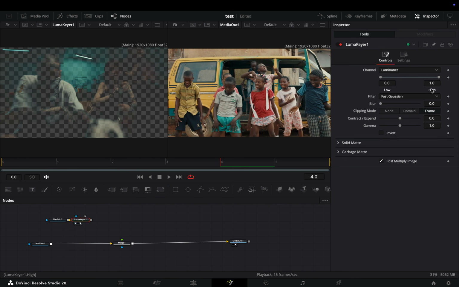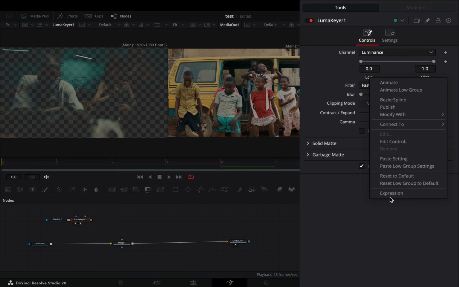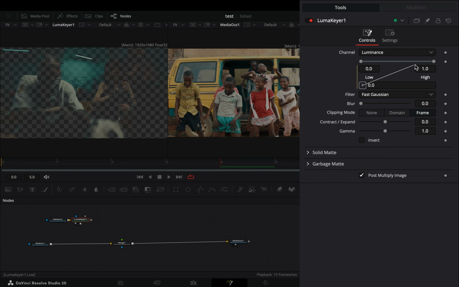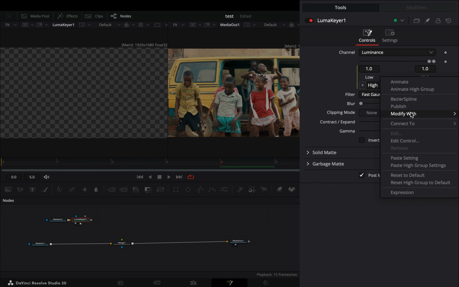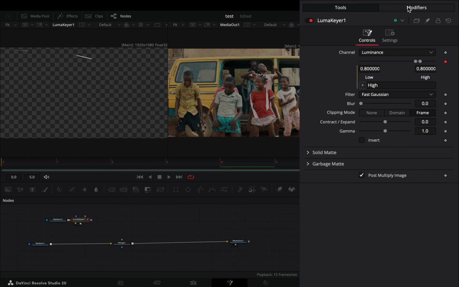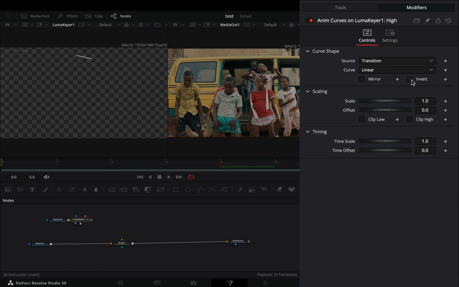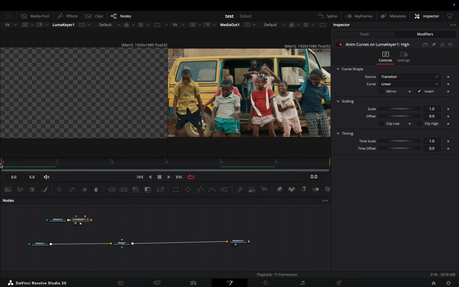Instead of animating each one, right-click to the low value, select expression, and connect it to the high value. Right-click to the high value and select to modify it with anim curves. Go to the Modifiers tab, and check the invert box. Now your clip will start with an empty image.